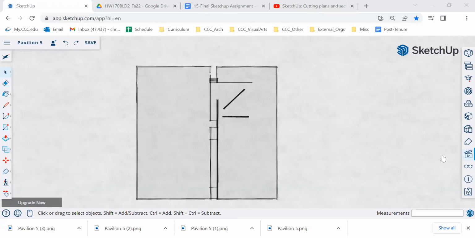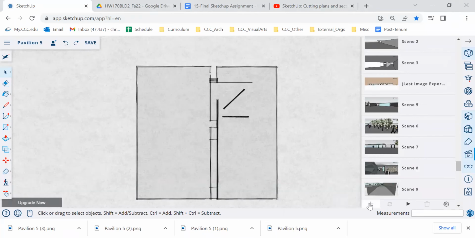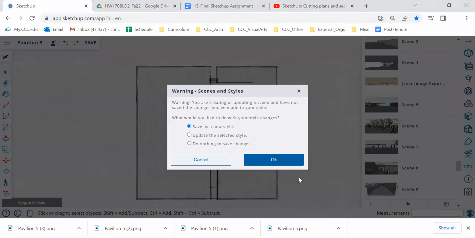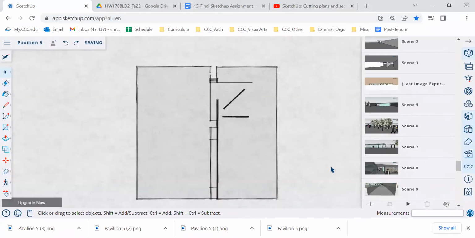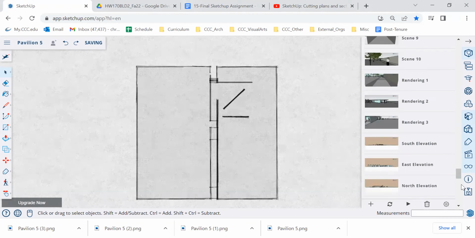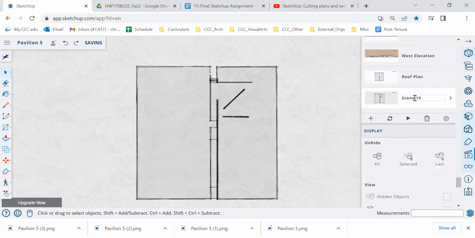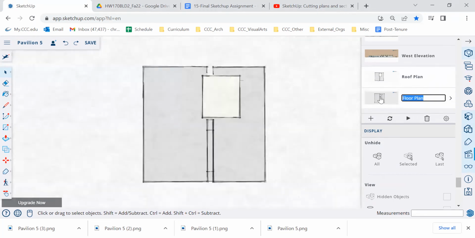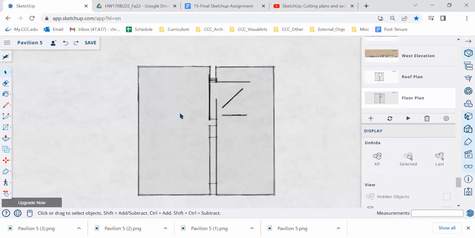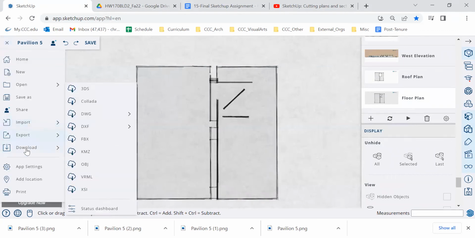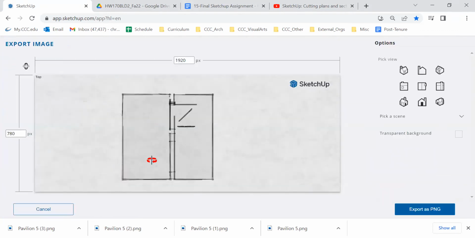And I'll go back down to the scenes and add a new scene. Okay. So that's scene 19, and I'm going to call this one floor plan. And I will export that drawing. Okay. We'll download it as a PNG file.